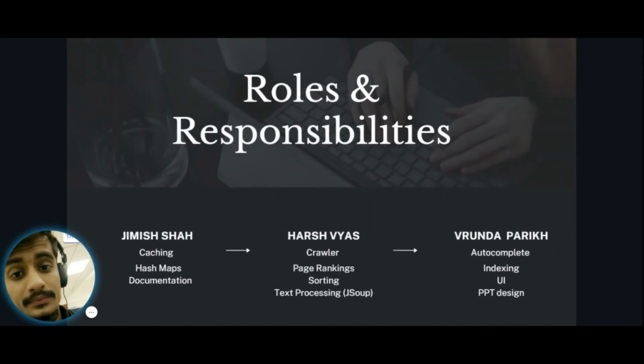What will be the roles and responsibilities? Myself, Jimish Shah, I am working on the caching, heap maps and documentation. Harsh has worked with the crawler, page rankings and sorting kind of features. Followed by that, Vrunda will work on the UI, indexing and some of the autocomplete features.